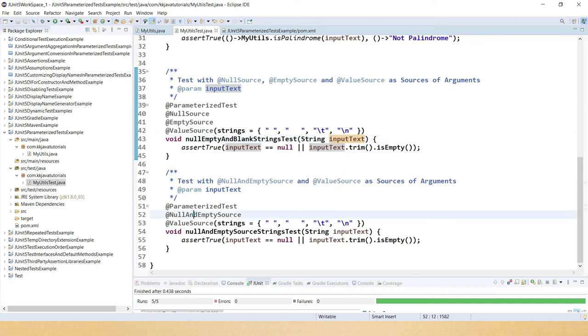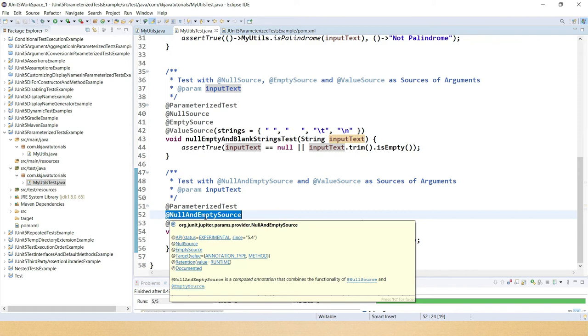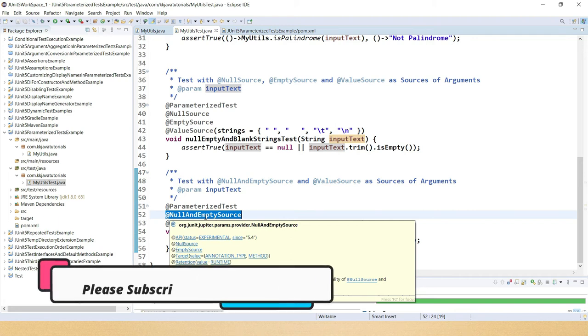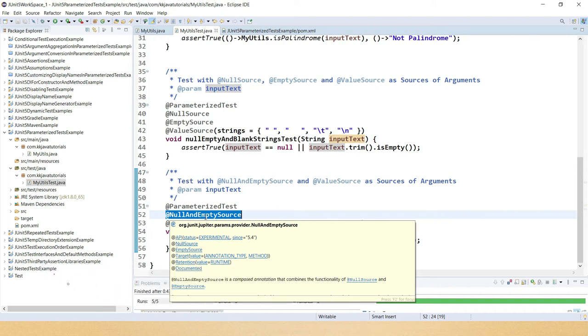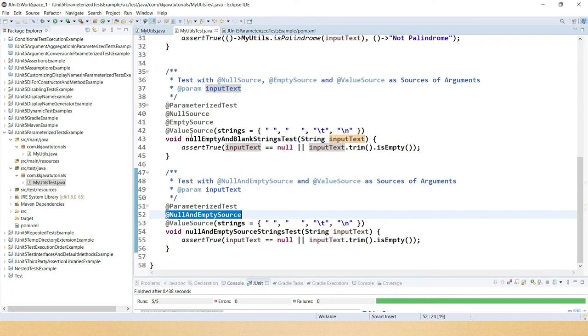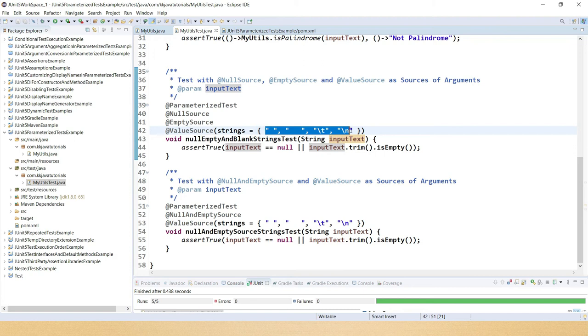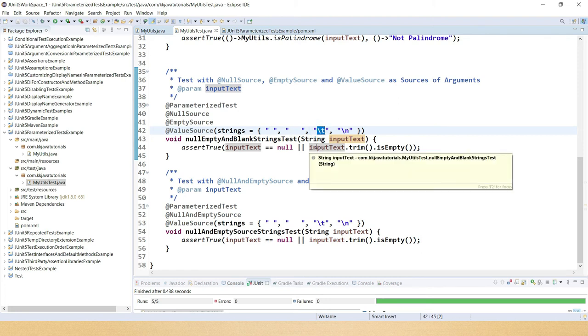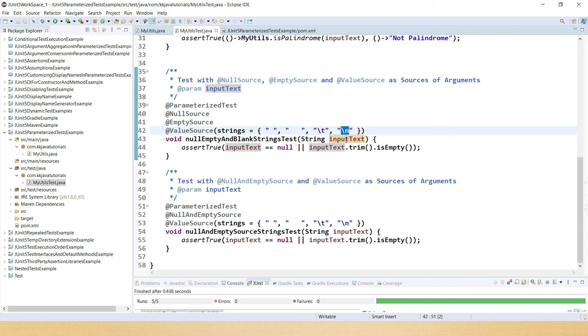Then we have also used the @NullAndEmptySource annotation, right? It is the composed annotation that combines the functionality of @NullSource and @EmptySource. And one thing you have to keep in mind: if you need to supply multiple blank strings to a parameterized test, then you can achieve this by using @ValueSource. What you can see over here is that I have multiple empty strings, right? An empty string, and this one has double quotes with \t, which is a kind of tab. This is also an empty string, and this is also an empty string, right?